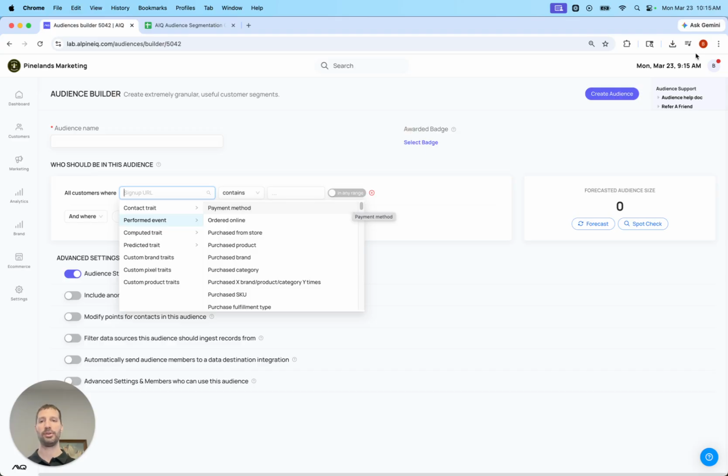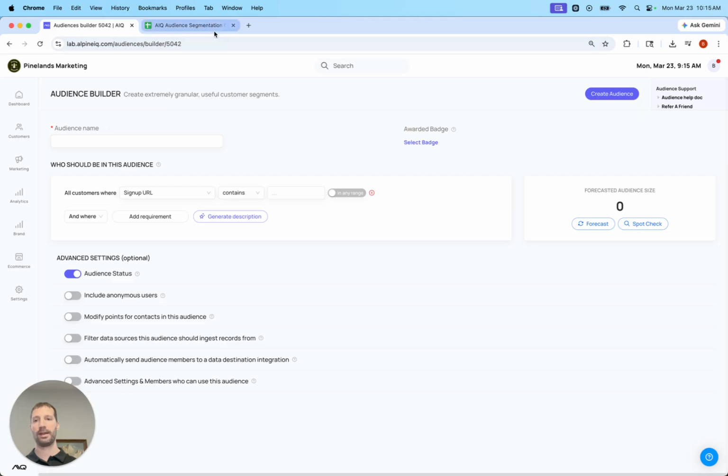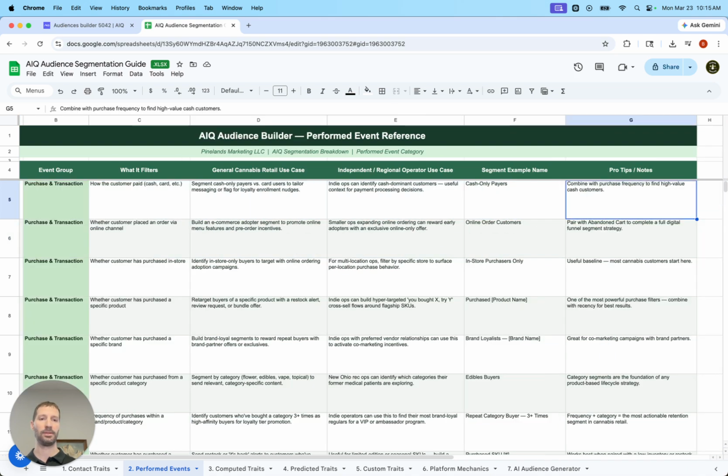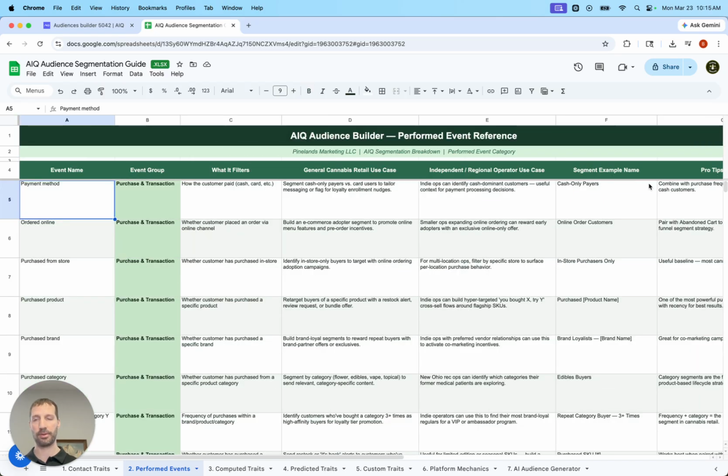Again, it's going to be in tab 2 of this guide, in this performed events section, and there's a ton of stuff. And again, use cases, pro tips, how to use. So hopefully it's a good guide for you.